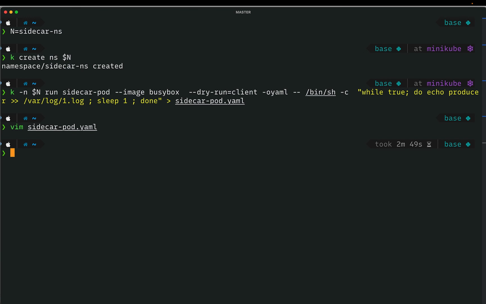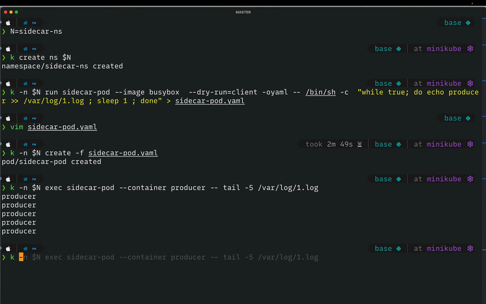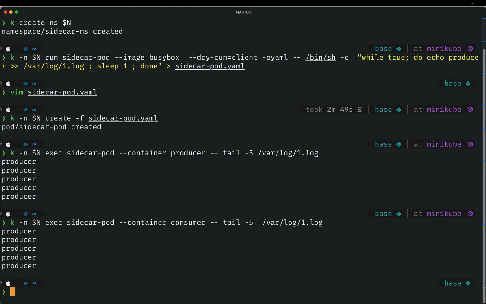The file has been saved, and now I will create that resource. The pod has been created. Now, to confirm, I can exec into the producer container and tail the last 5 lines, and if I check the consumer, it should be tailing those same last 5 lines. So they both are pointing to the same log file.